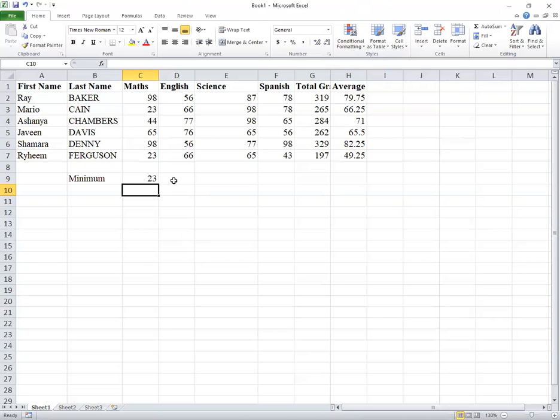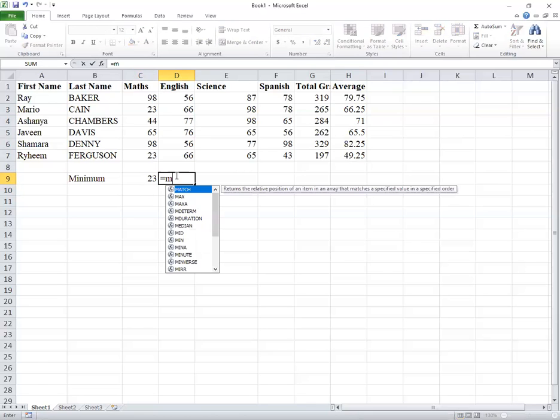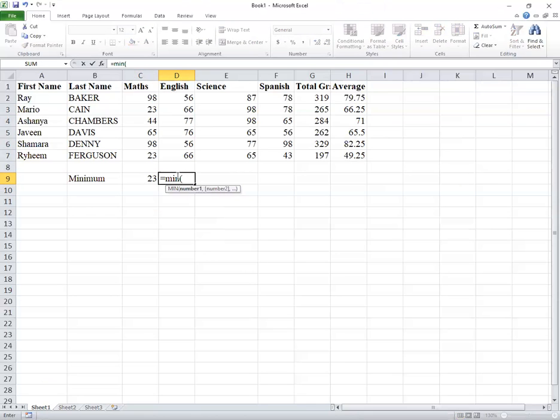Now, I'm going to type it again for accuracy because I want you guys to see exactly what is going on here. So I'm going to say, let us calculate the minimum grade for English. So we're going to start with our equal sign and MIN, open bracket, and then we're going to highlight the cells and close the bracket.